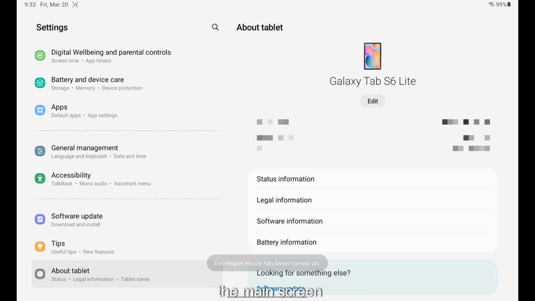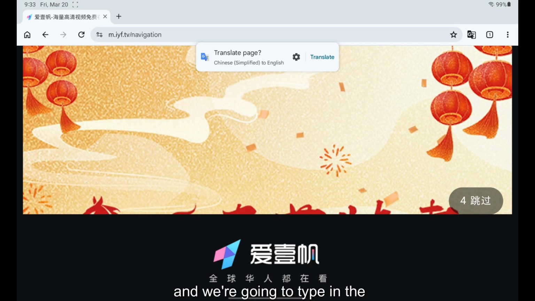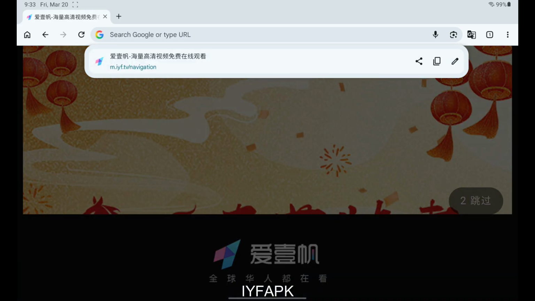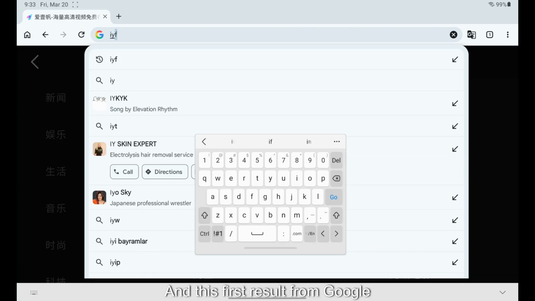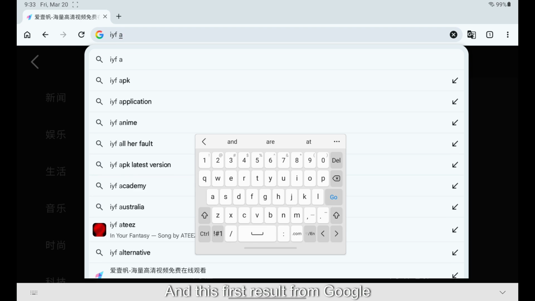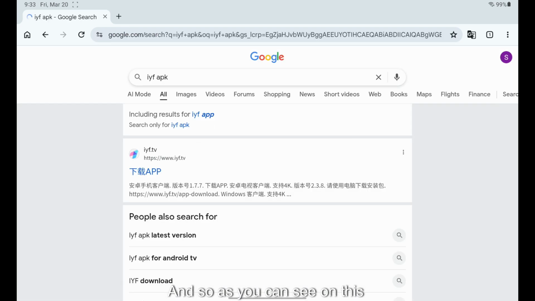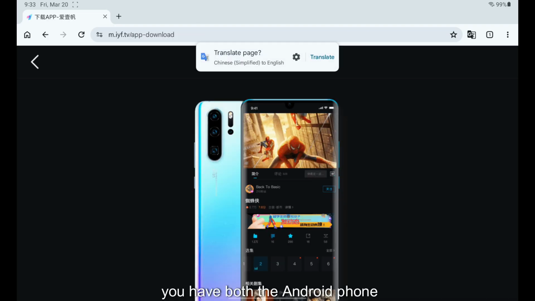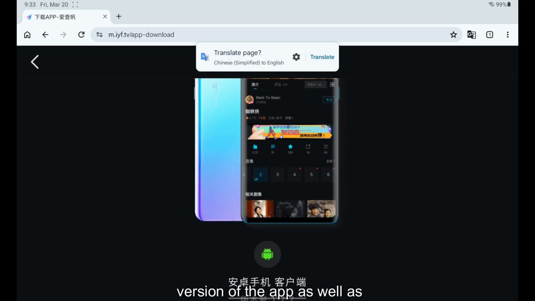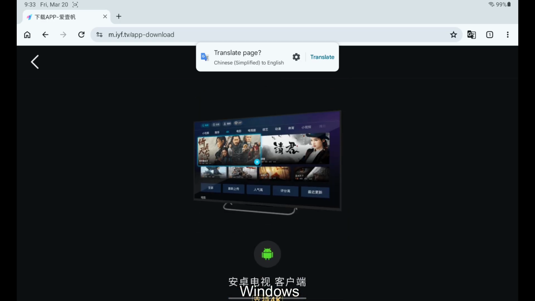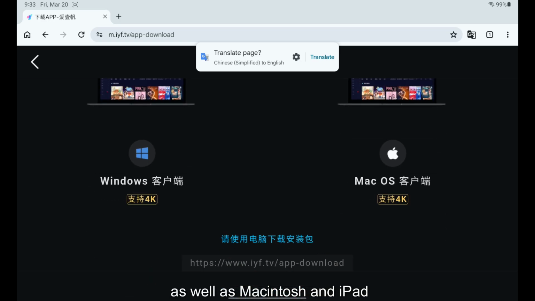Then we're going to go back to the main screen, open up Chrome, and we're going to type in the following: IYF APK, and this first result from Google is where we're going to go to download our app. And so as you can see on this website, you have both the Android phone version of the app, as well as TV, Windows, as well as Macintosh and iPad and iPhone.